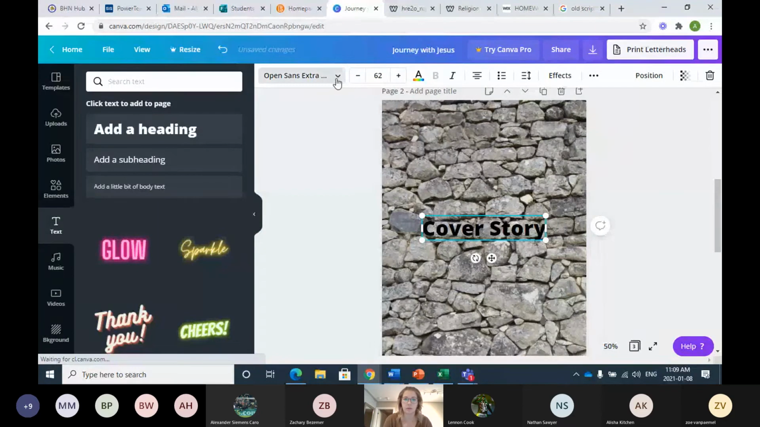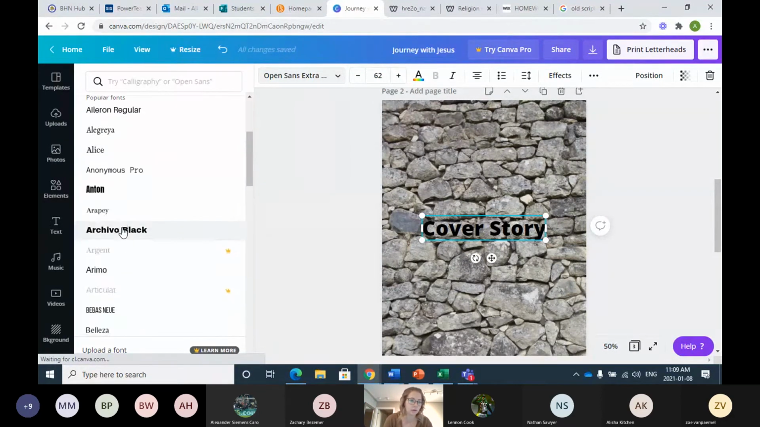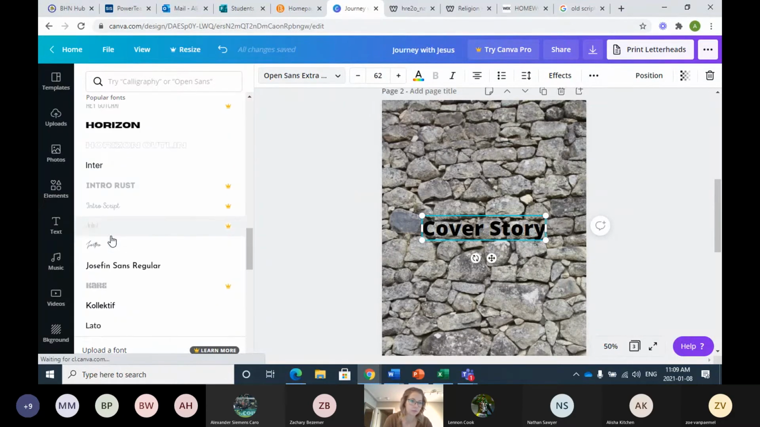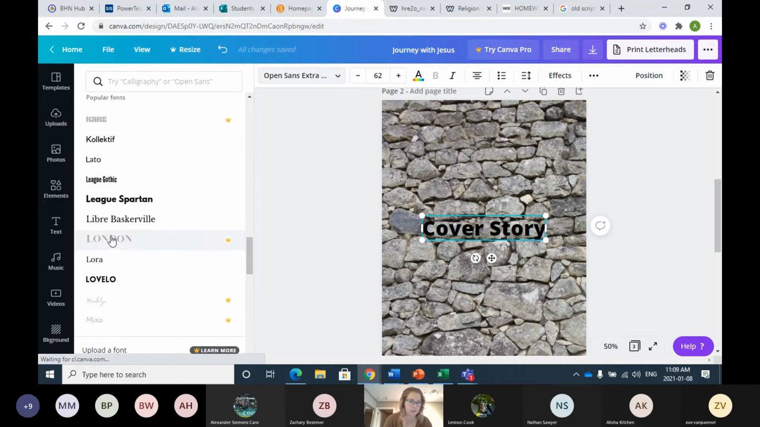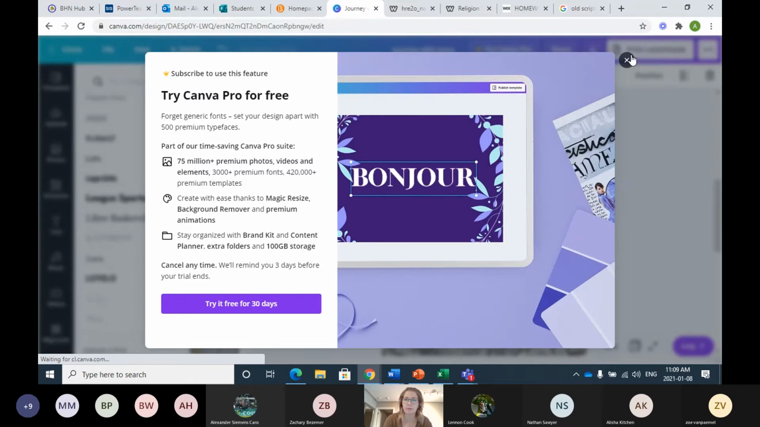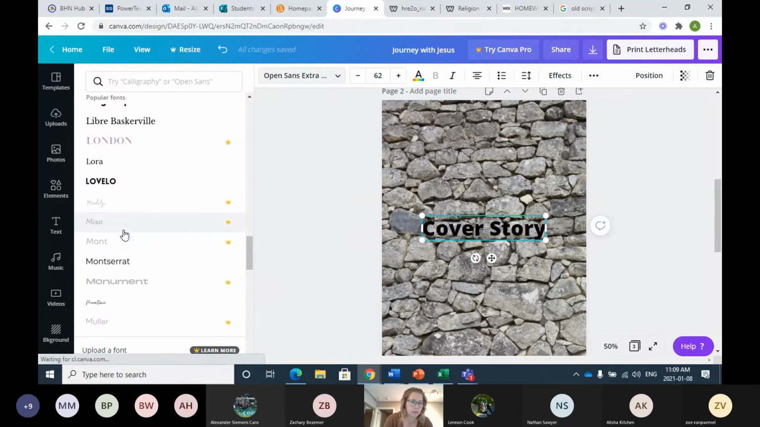Not very, and you can change the font here. This is just Open Sans, but it shows you all the different kinds of font and what they look like. So you can just pick, and if you look through, you might find one that you like. Oh, some of them they might not let you use. Okay, yeah. If they have a little crown, sorry, it won't let you use it.